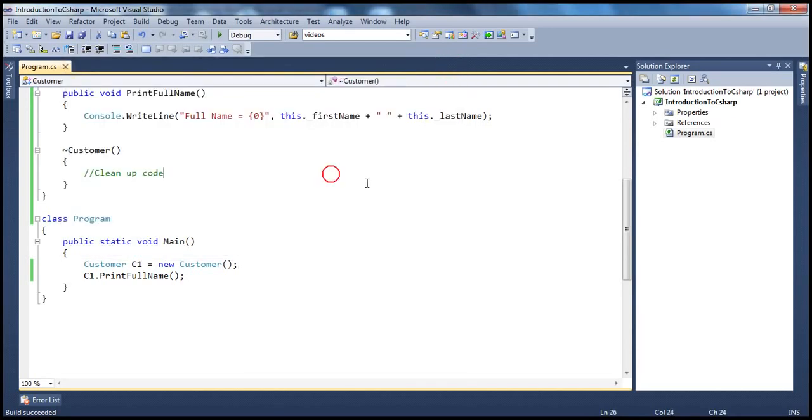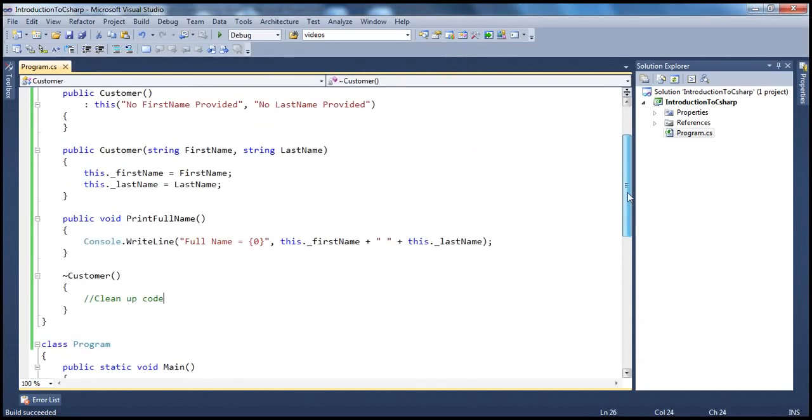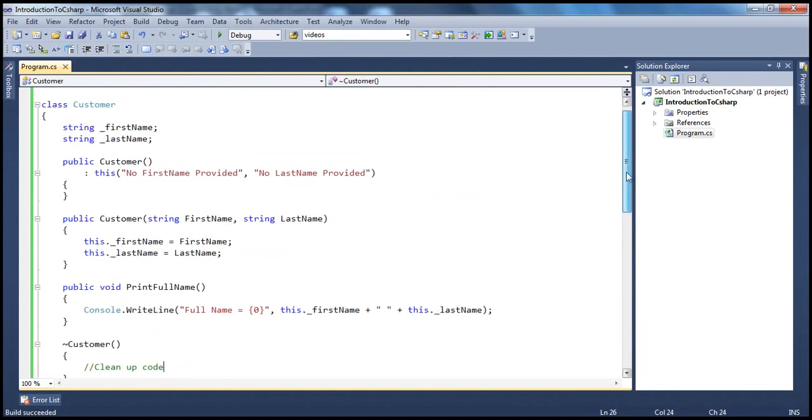Okay, so if you want to make that default parameterless constructor a little more useful, and if you want to make sure that your class fields are initialized to something before somebody calls methods and does something with that class, then you can provide an implementation for that parameterless constructor and invoke any of the constructors with parameters to initialize your class fields the way you want them.